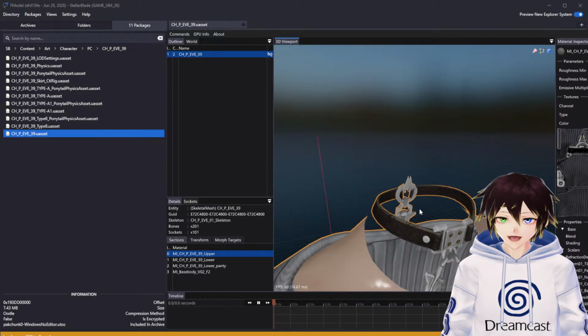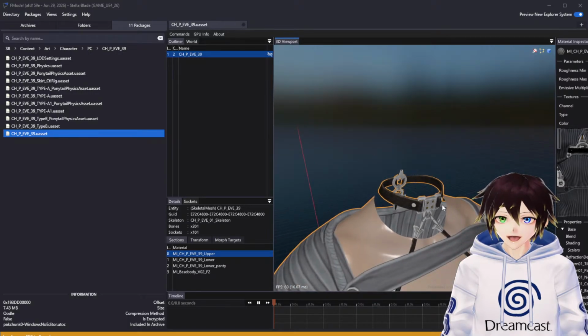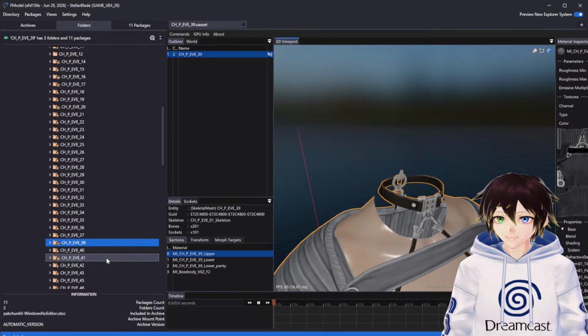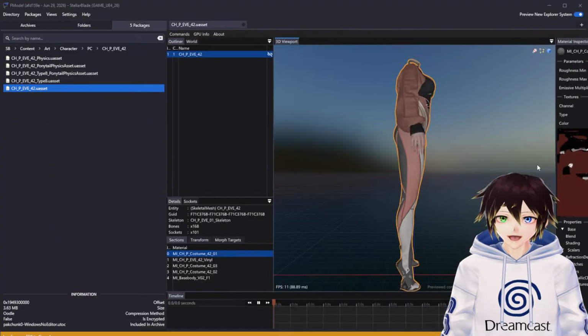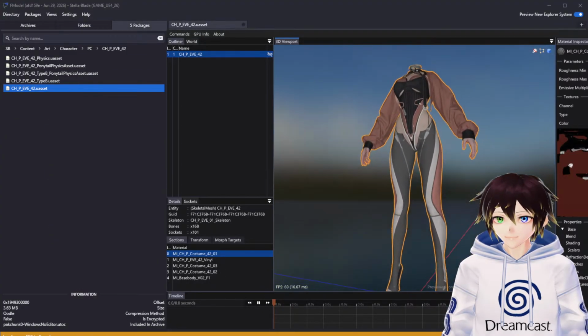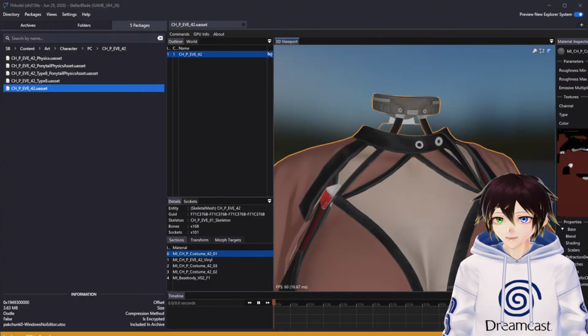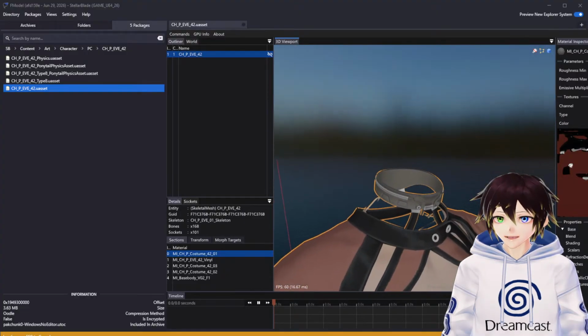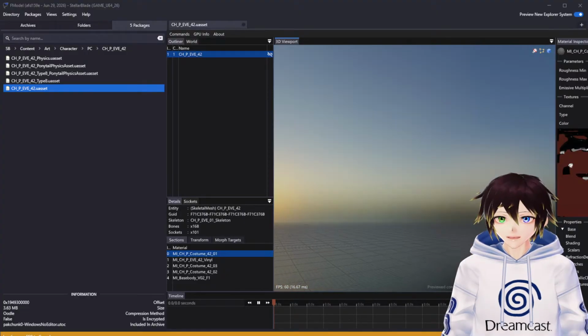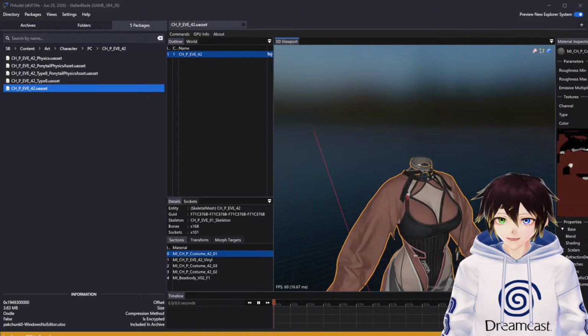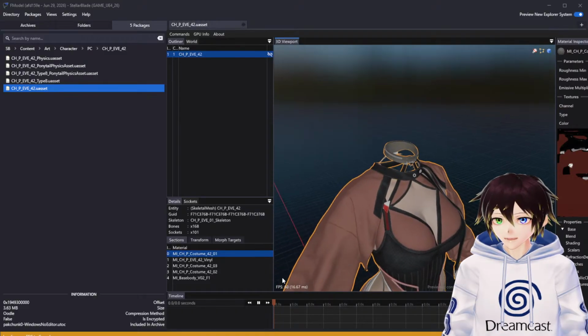I figure that's going to be important, to have something like that to camouflage the model at the top with its neck seam. 42 apparently has a really good one of those. If we go there, I actually do like... Ooh, don't know why it's flickering. Oh, okay, weird. 42's one looks really good.